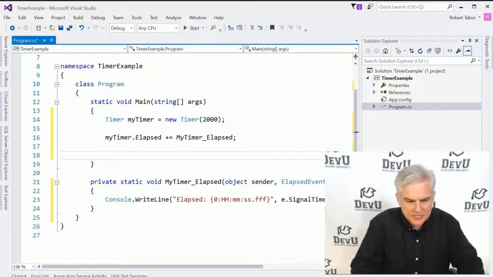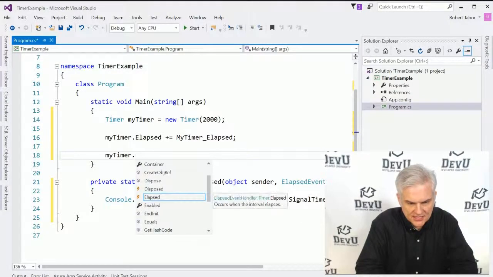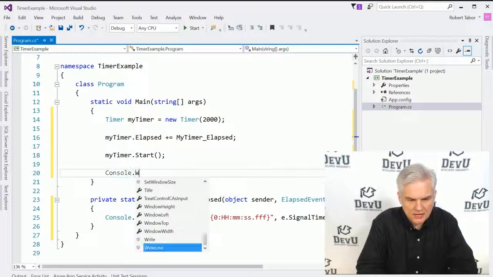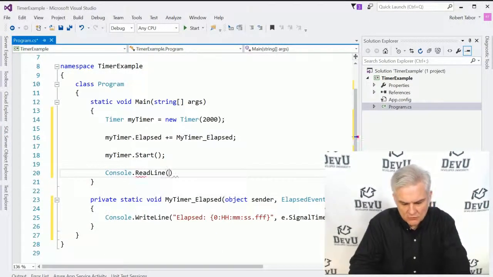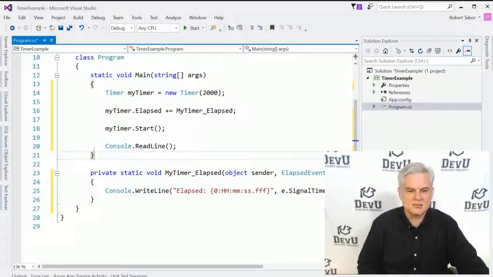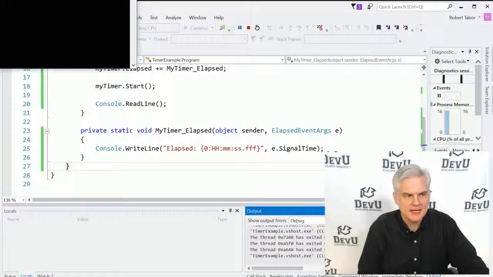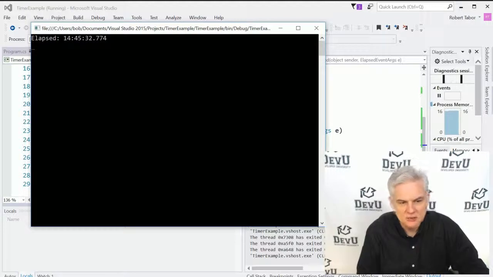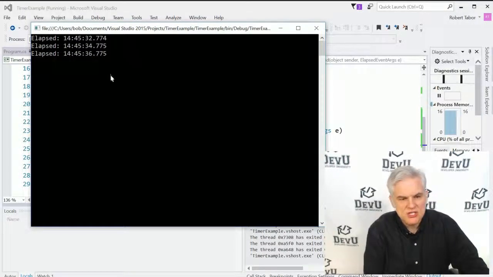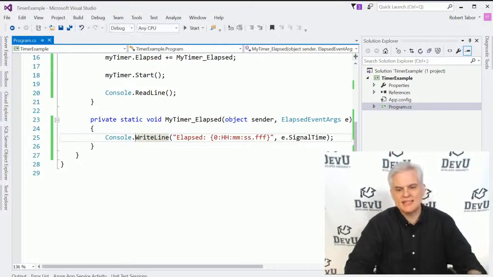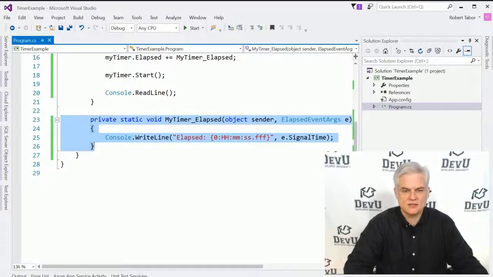And now we'll tell the timer to start ticking by calling the Start method. And then we're going to call Console.ReadLine, to continue running until somebody hits the Enter key on the keyboard. Hopefully that makes sense. Let's run the application. And now we see every 2 seconds, we get this message. You can see at 32, 34, 36, 38 seconds, plus some thousand milliseconds, we get that myTimerElapsed method executing.